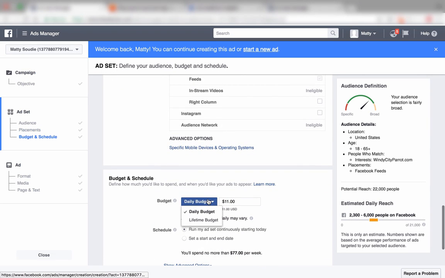Budget and schedule. I always have it as daily budget. I don't put lifetime because I just let it spend during the day, and then after 10, 12 hours before I go to sleep, I'll log in and be like, alright, cool, spent $3 or $4 so far, how are we doing?